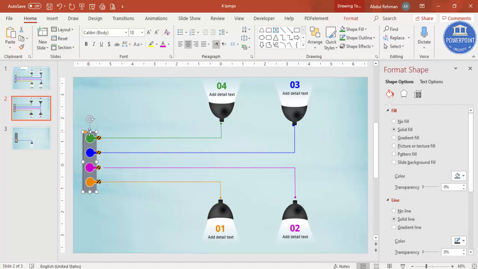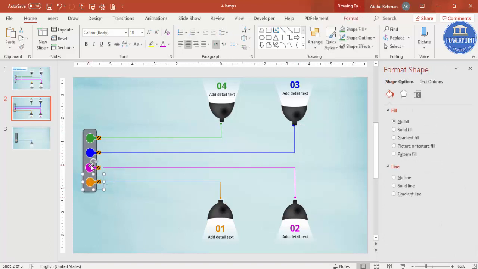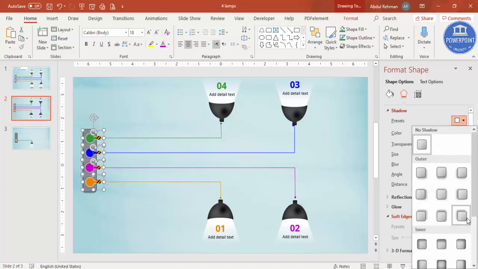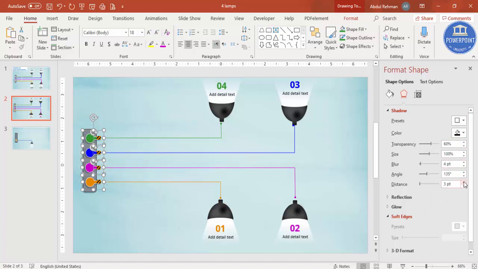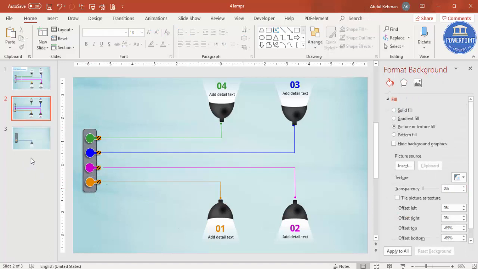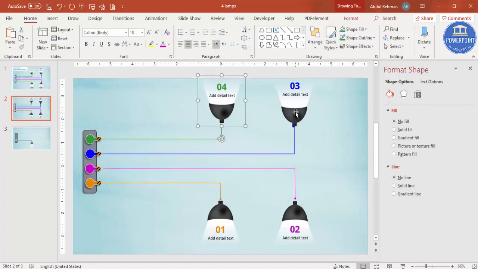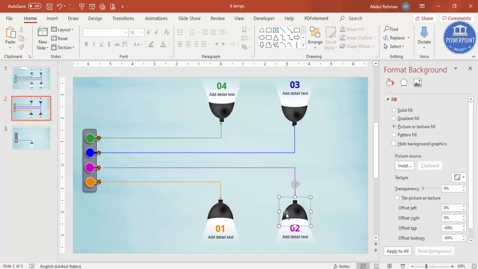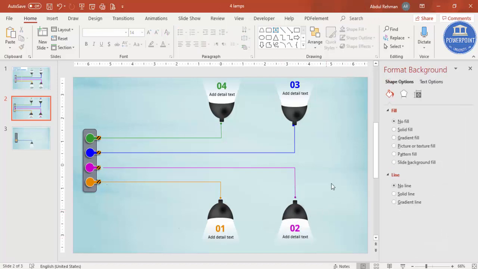Let me just adjust it properly to give equal spacing there, and if you want you can select all these four and give the shadow. So come to effects, shadows, and you can select maybe this one, and if you want you can increase the distance also. So you got this ready, and we have grouped this one. We have to ungroup this, right mouse click, ungroup it. So we have not grouped it, it's separate, all right.